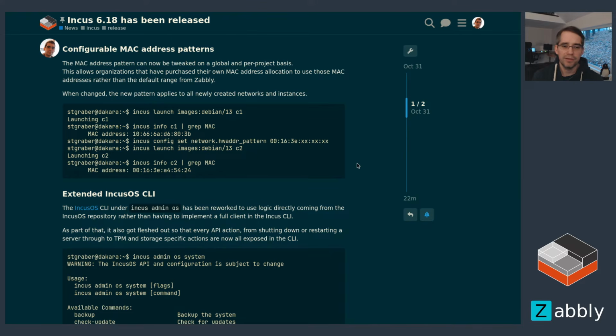And then we have another little tweak where you can now configure the MAC address pattern that Incus uses, both globally or at a per-project level, to use a different range. Incus at the beginning was using the Xen source range, the 00:16:3e range, and then moved over to the Zabbly range, which is 10:66:6a. But some organizations have purchased their own MAC address allocation or prefer to use another vendor's MAC address allocation for some reason. In those environments, you can set your own MAC address pattern.